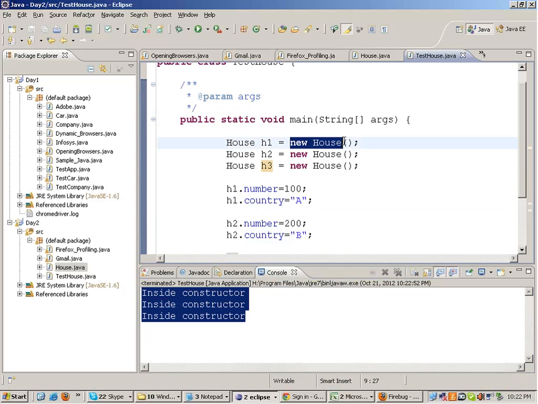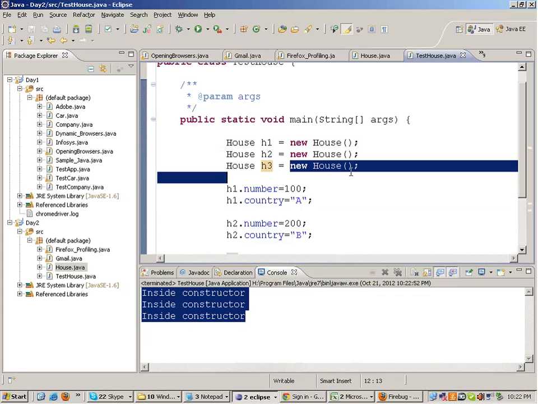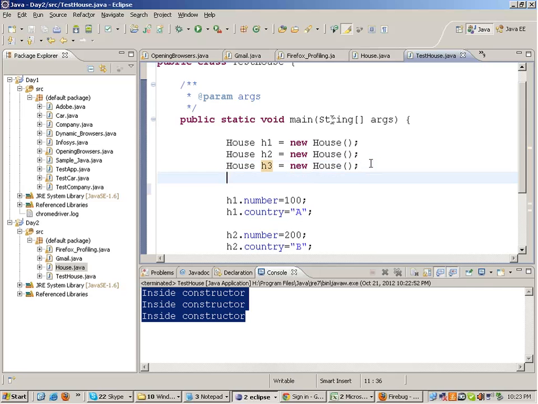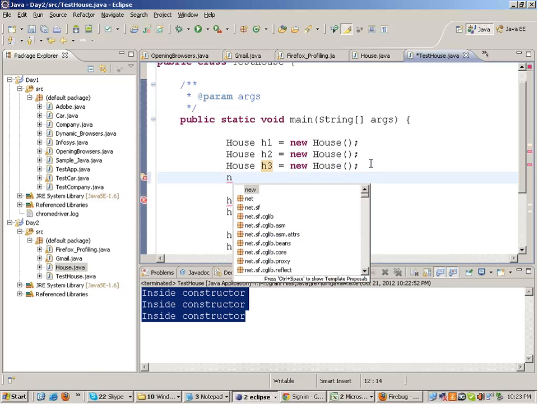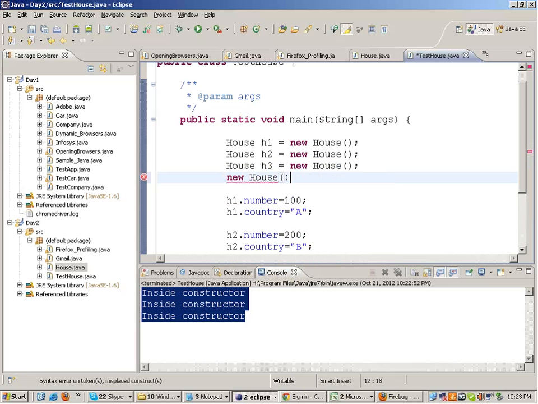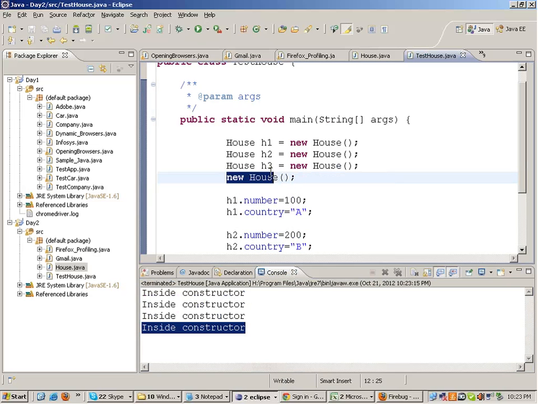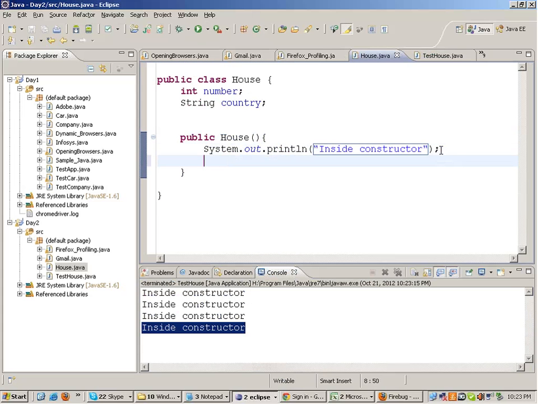Whenever I create the object of the class, whenever I write new House, this particular constructor is called by default. If I am writing new House for the 4th time and I run the code, this will print for the 4th time as well. Whenever I create the object of the class, the constructor is called. And inside the constructor we can do the initializations.